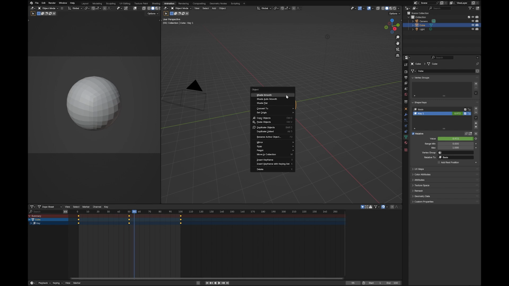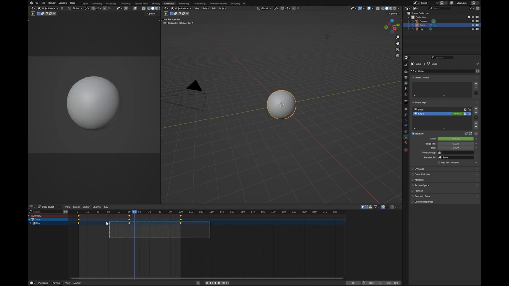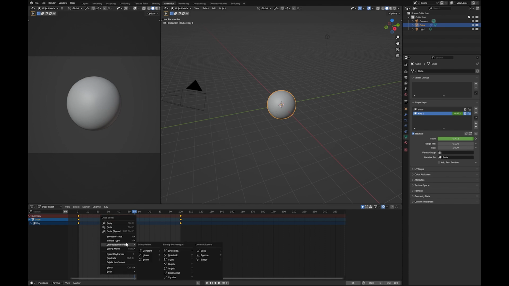Now I'm going to right click on it and shade auto smooth just to make it look a bit nicer. I'm also going to select all these keyframes. I'm going to right click and I'm going to add interpolation, and I'm going to choose curve.